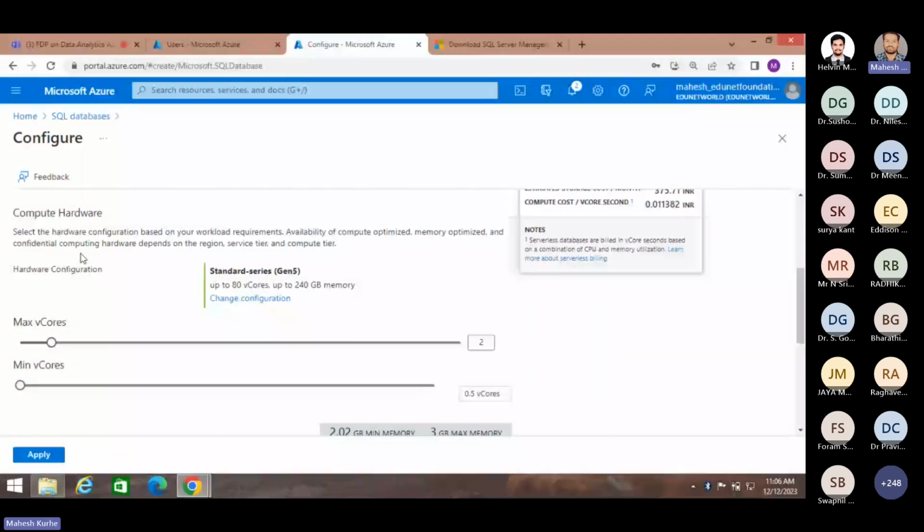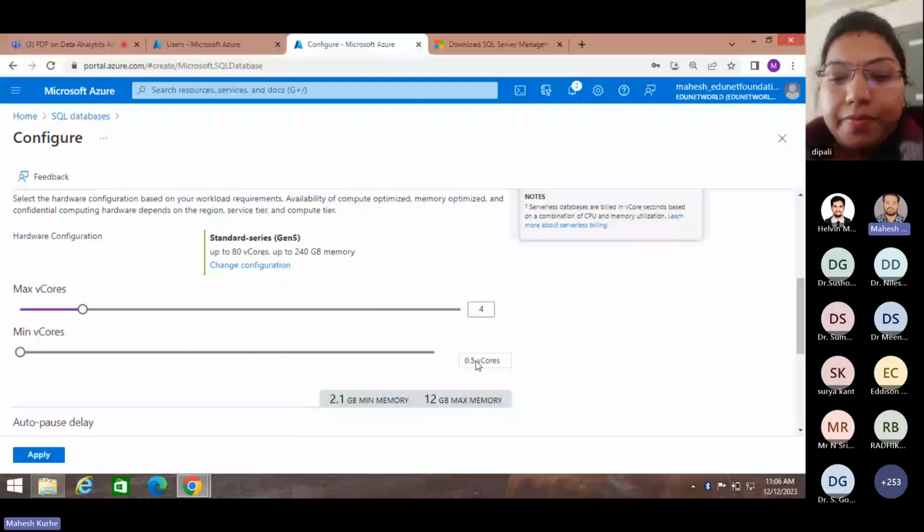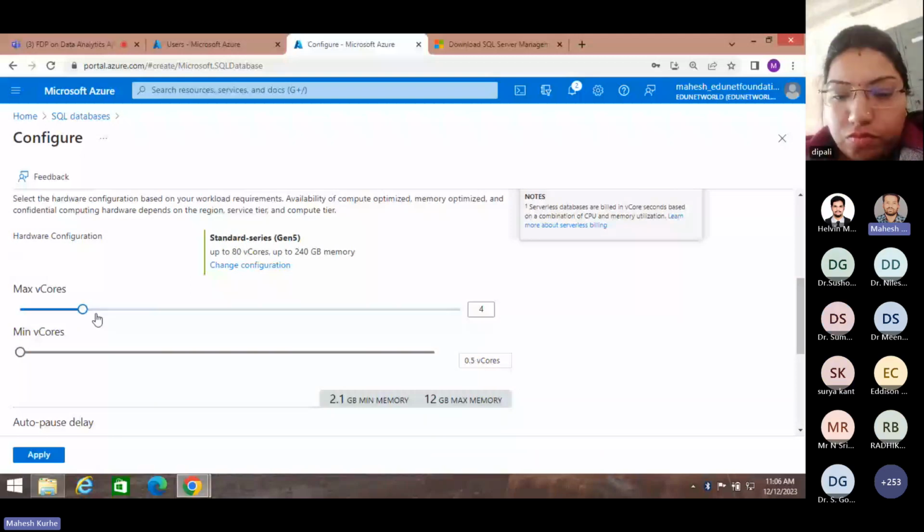And at the bottom, compute hardware. What hardware do you want for your database server? This is the vCores. You might know what vCores are used for. For doing operations, what range of vCores do you want to give to your server? The minimum range is from 0.5 to 2 vCores. Okay, you can increase this range also, till 4, 5, 6, and according to that your cost also increases. So keep it by default, or you can increase to 4 cores, and keep the minimum as it is.